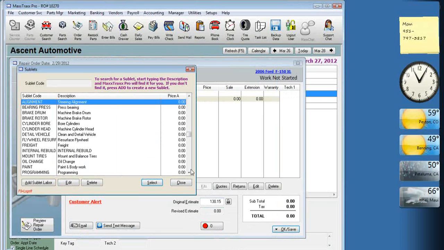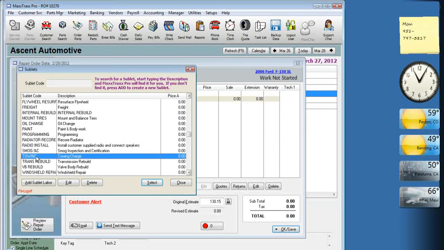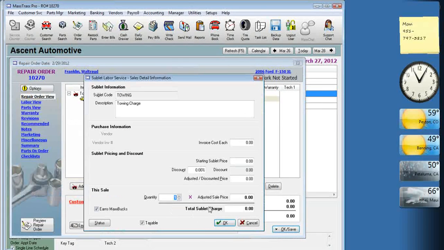Now, if I add a sublet from my list, it's always going to say that I don't have it in stock because I don't stock sublets. But we still track them to make sure that there was a receipt put in for this tow bill. And let's say I thought this tow bill was $50, and I'm going to sell it to the customer. I'm going to mark it up. I'm going to put $10 on it, for example.